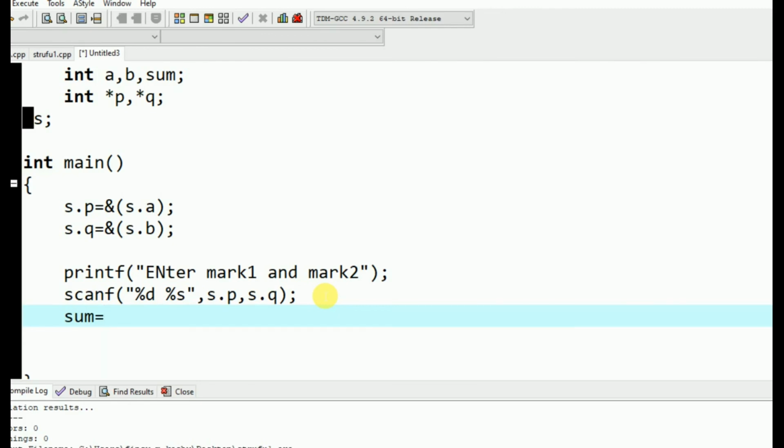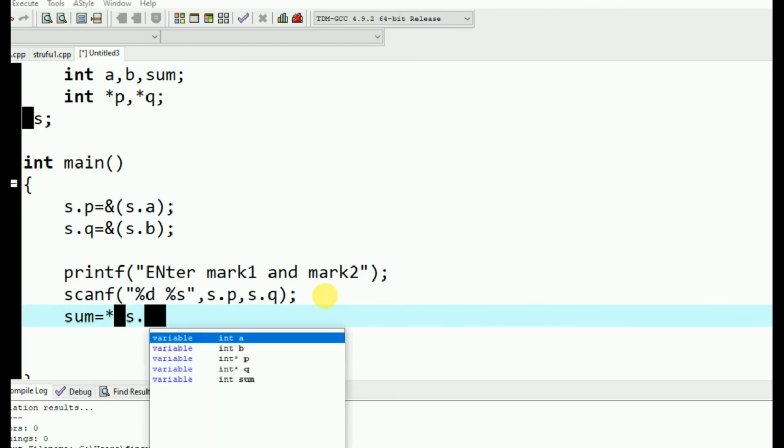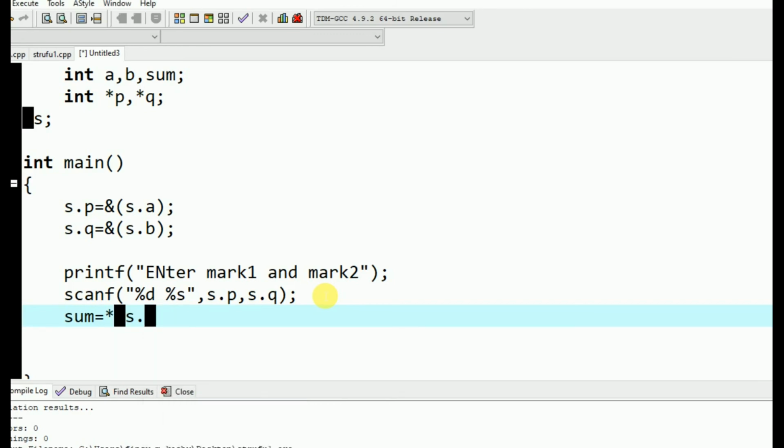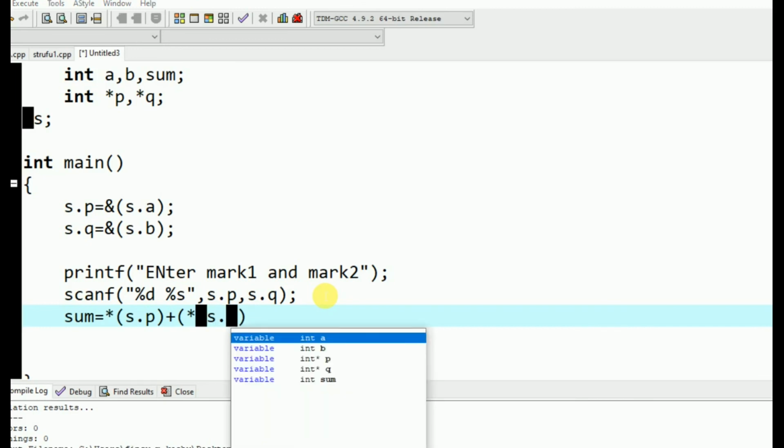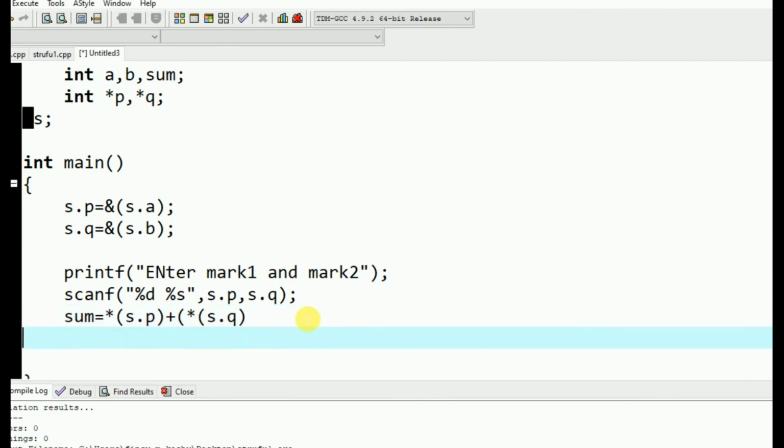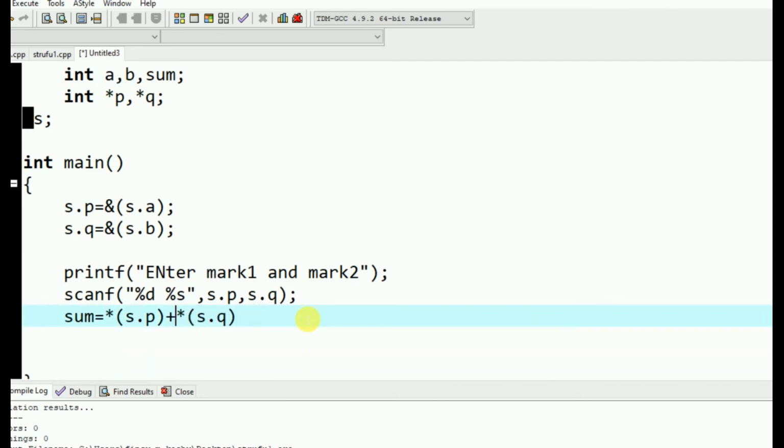Sum is equal to, how do you take the value inside s.p using this pointer? *s.p plus *s.q. Okay, this is how you're going to give the sum.